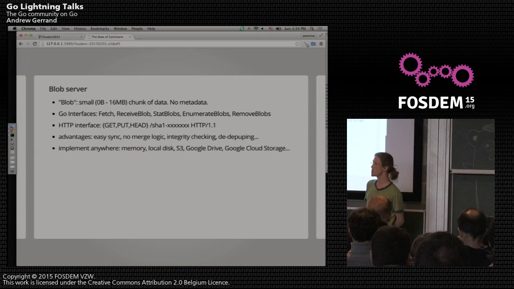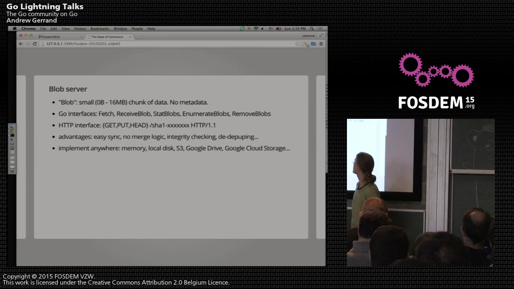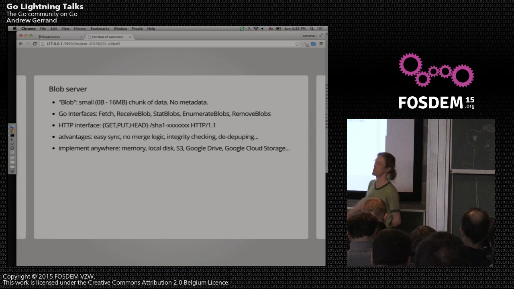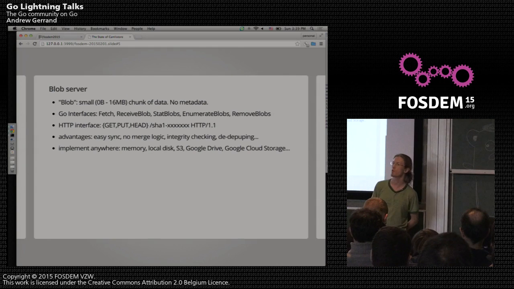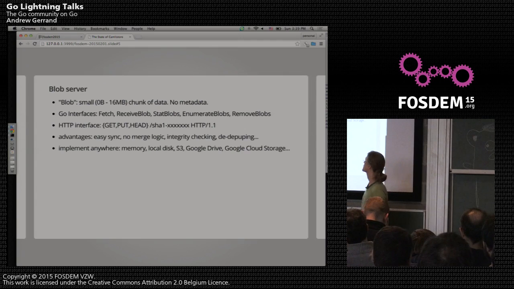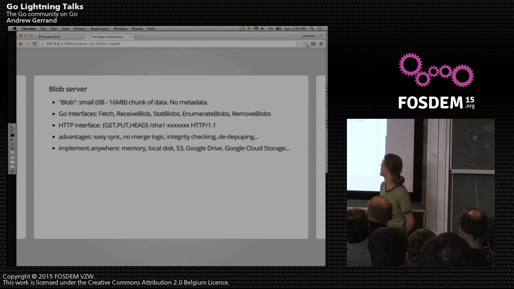And then on the Go side, a blob server just implements, you just need to implement those methods or interfaces: fetch, receive, stat, enumerate, remove, etc. And then on top of that, you have, of course, an HTTP API. So you can address all your content by the SHA-1 hash of a blob. The advantage of working at this blob level and addressing your blobs like that is that it makes it very easy to sync. You don't have to worry about any merging logic. You do that at a higher level. And it's easy, of course, to check for corruption and integrity, and you get deduping quite easily.